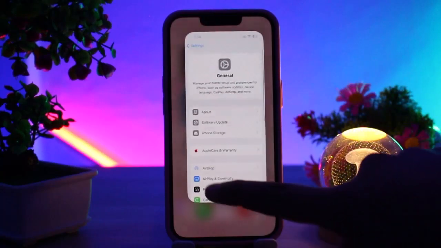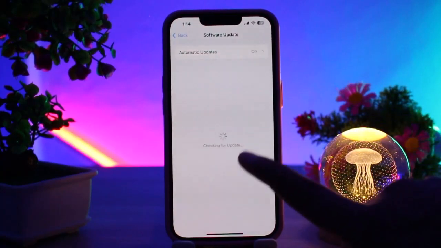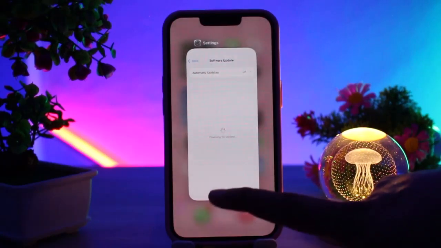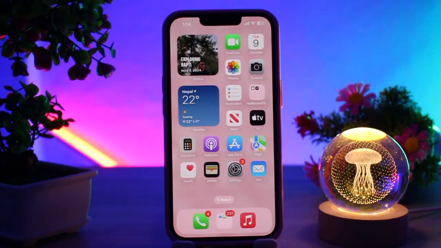If you don't see the option of Offload App, you just need to go to the option of Software Update and make sure that your iPhone is up to date to get that version. By doing all of it, you'll be able to fix the issue of not getting emails on your iPhone.